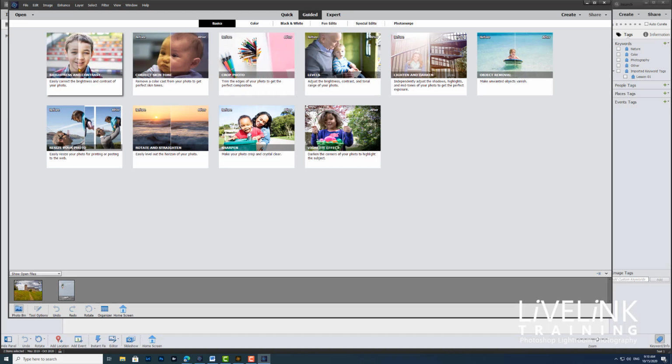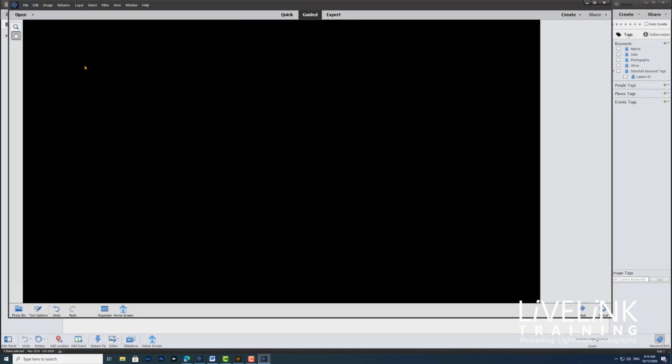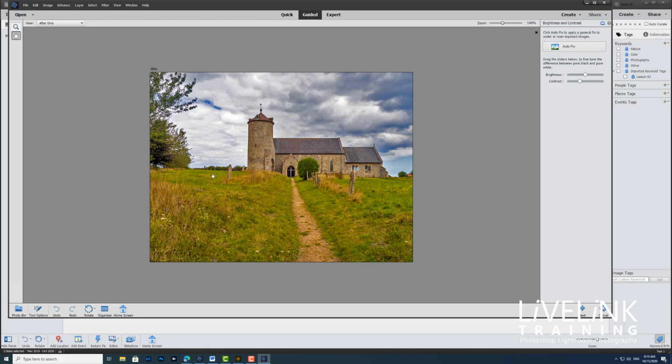Now I can click, let's say, brightness and contrast. I'll just click to launch that procedure, and it brings an image in for me, the one that I've got active.